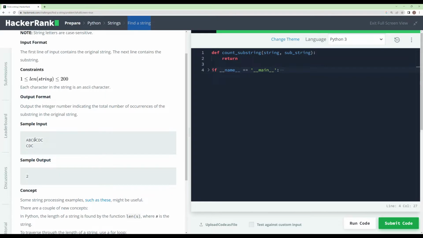And in this one, we're provided with a longer string of characters. In this example, it's A, B, C, D, C, D, C, and a substring, in this case, C, D, C. And we're supposed to find how often this substring occurs in this longer string. In this case, we can find CDC here once and then CDC here again. So the correct answer would be 2.